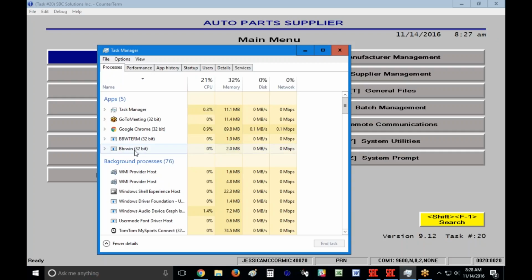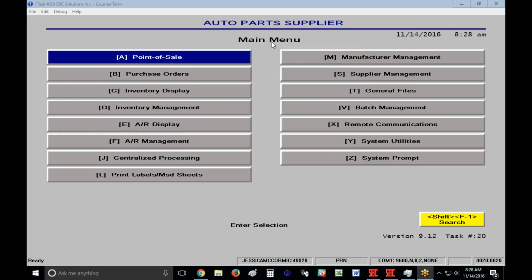Now you're looking for these off of the main server machine. So it doesn't really matter if they're running off of workstations. They should have a BBW term running off of their workstation if they have a GUI screen like the one you see behind my task manager. But when you're reviewing the information to make sure that SBC has closed, you want to look at the task manager that's on the server. So I'm going to minimize this.